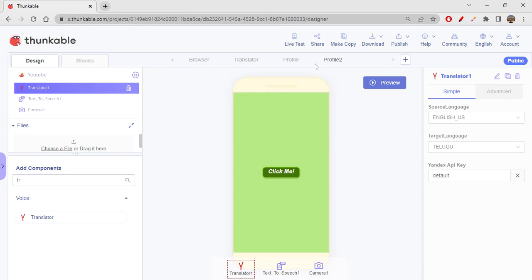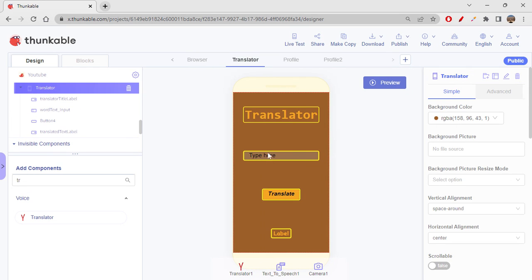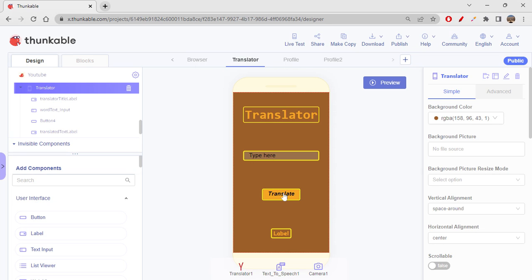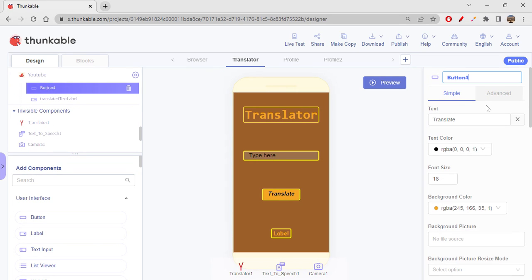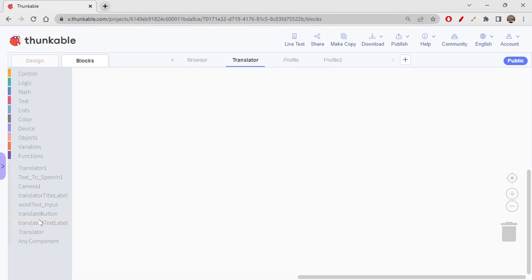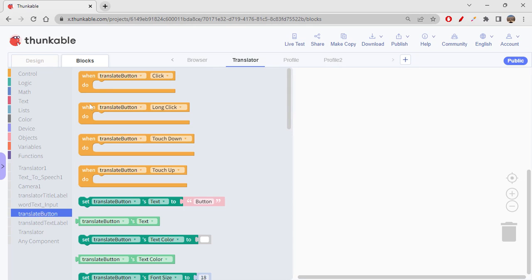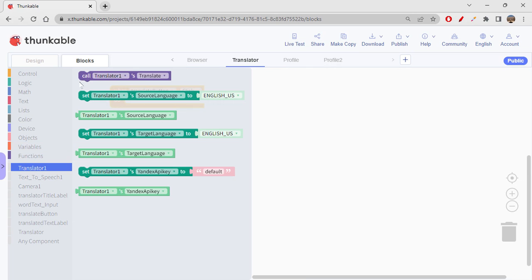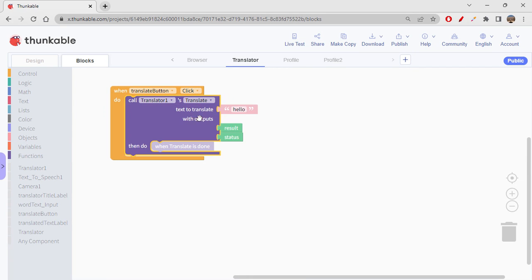Before checking out, you will have to also code this app. Not only designing is enough, right? So let's go to blocks and just try coding it. Whenever you click on the button, I have not renamed my button, so just coming back to this, it will be translate button. Let's go to blocks now quickly. So when translate button is clicked, let's go to translator, call translator translate.